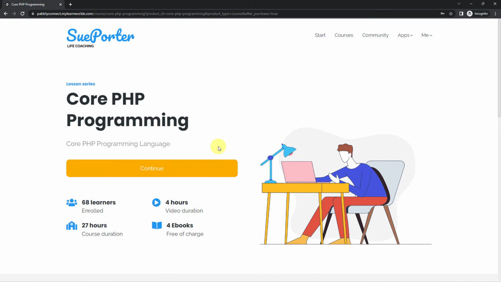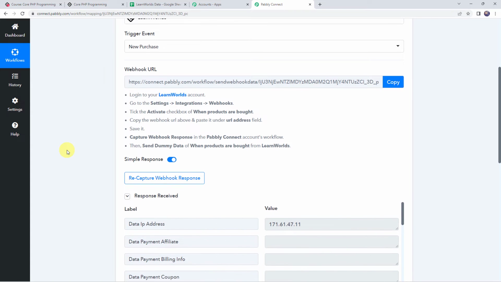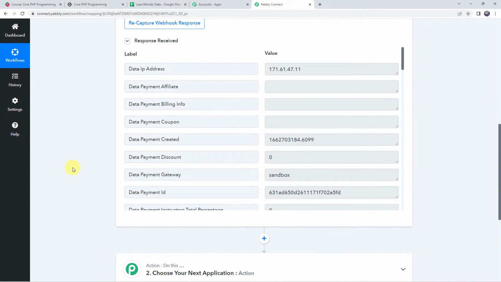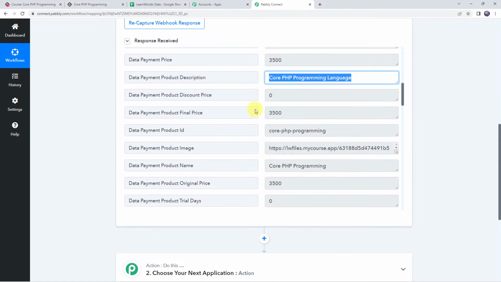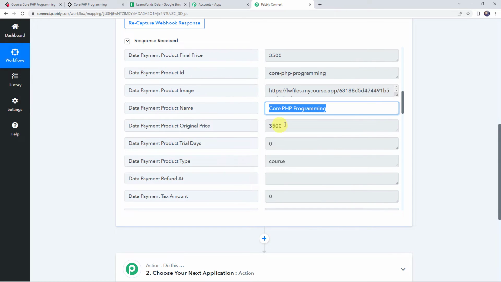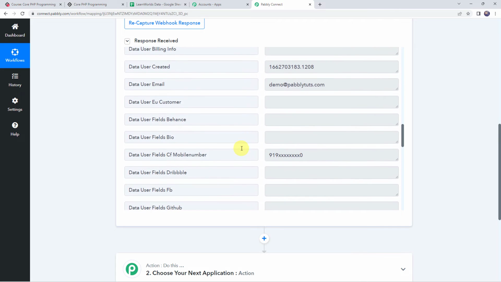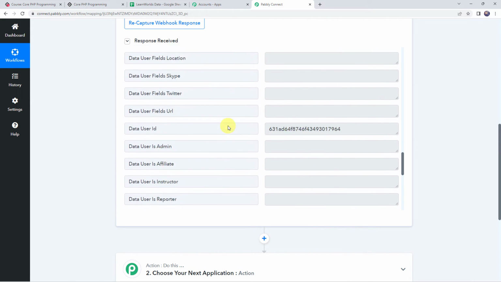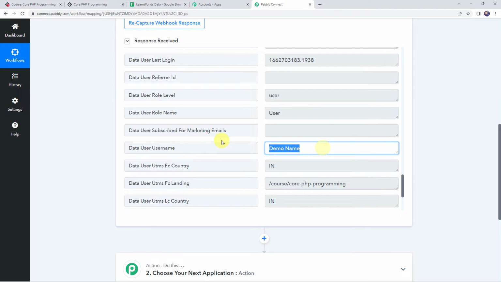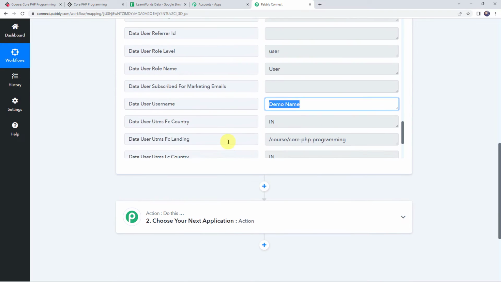So let's move back to Pabbly Connect. Okay, and here we can see the responses received and all the details of the user as well as the payment are captured over here. Okay, let's find the details. We can find the product or the course name as Core PHP Programming Language. And here we can find the product name, its price. We have got the customer details also, email address, his phone number, the customer or the user name over here. Okay, so all the details are captured over here.